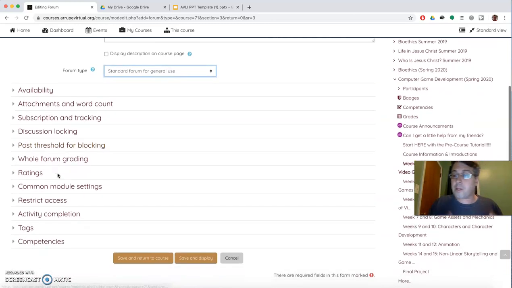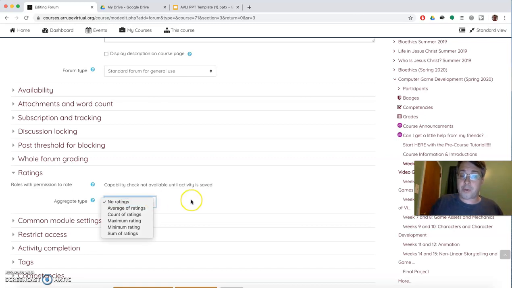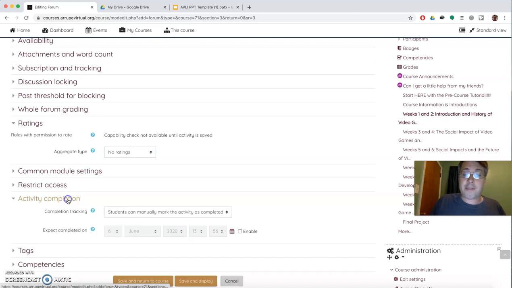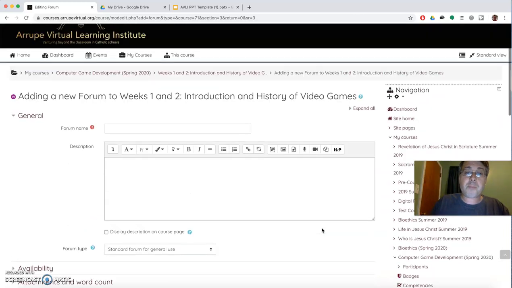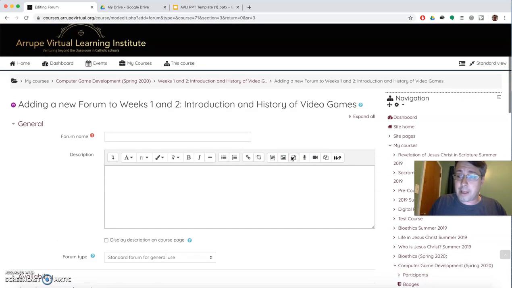And then if you want to go into the nitty-gritty of things, you can do things like set up ratings to grade your forum so that each post can be rated on a certain point level scale. You can set activity completion where you mark the activity complete by putting a checkbox next to it after students have posted so many posts to the forum. But really the only things that you need are the things that are shown to you directly on the Moodle menu.